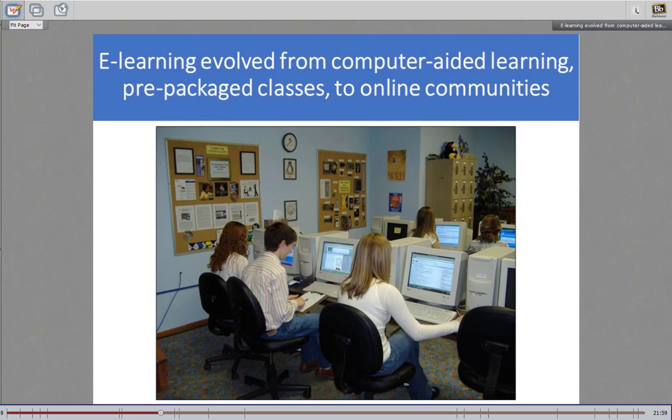As we've moved away from this, Garrison argues, and many other thinkers are arguing, that those old styles of computer-aided learning, pre-packaged classes, are not particularly effective, that just using technology doesn't necessarily mean you're going to have effective e-learning. There's a difference between e-learning and effectiveness.